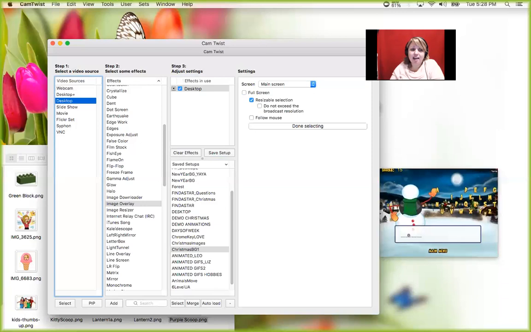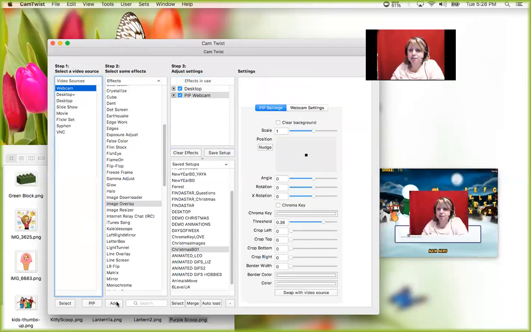So I can go with that, but I want to see myself on the screen too, right? So I want to do picture in picture. I have the desktop already showing here. I just come over here to webcam and I hit PIP, picture in picture. There I am. I put myself out of the way, scale myself down to where I'm not too big and in the way.